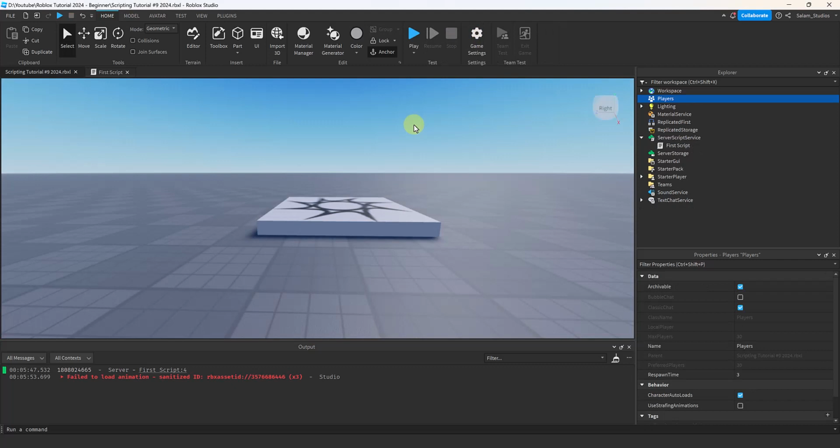In the next episode, we will talk more about the Lighting and the Material service, so stay tuned.